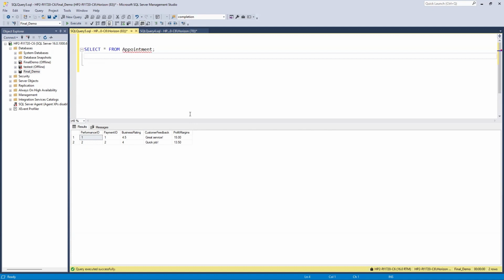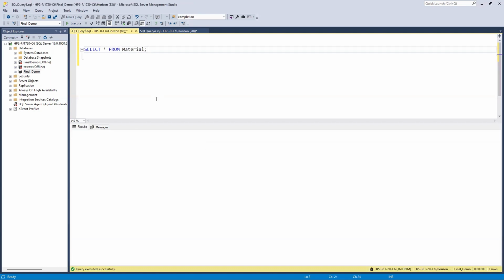Here is the data for the appointment table, such as the appointment ID, customer ID, the employee ID, the appointment date, and the appointment time. Here's all the data for the employee table, such as the employee ID, the employee first name, the employee last name, and the employee role and the employee contact. Here's all the data for the material table, such as the material ID, the employee ID, the material name, material type, the supplier, the cost, and the stock quantity.